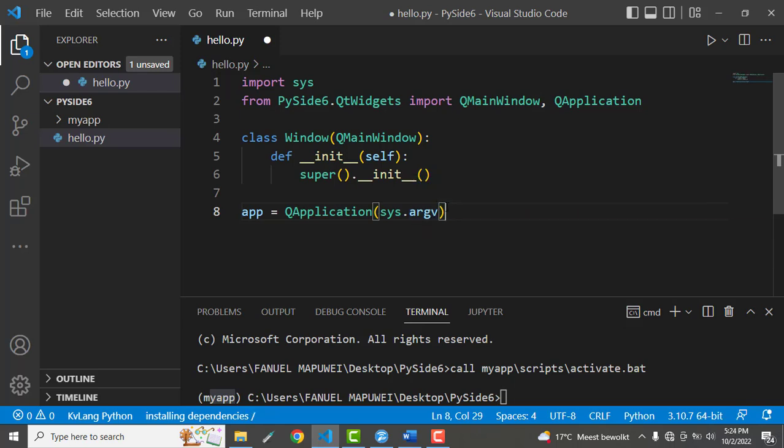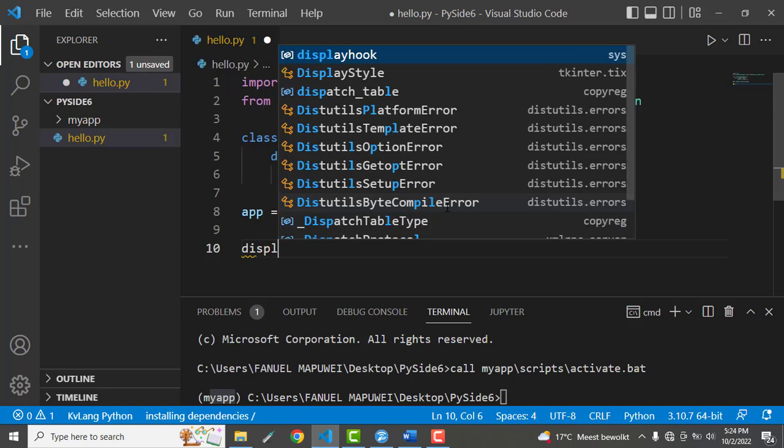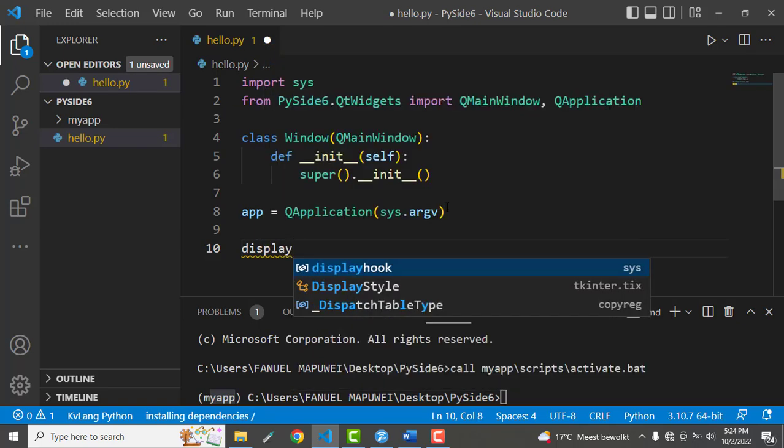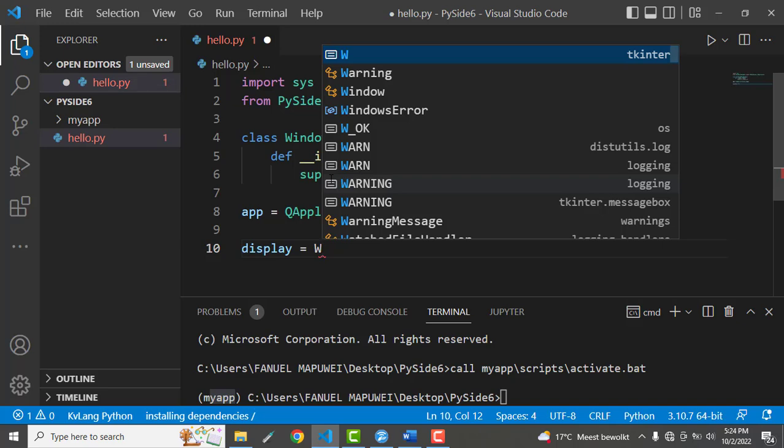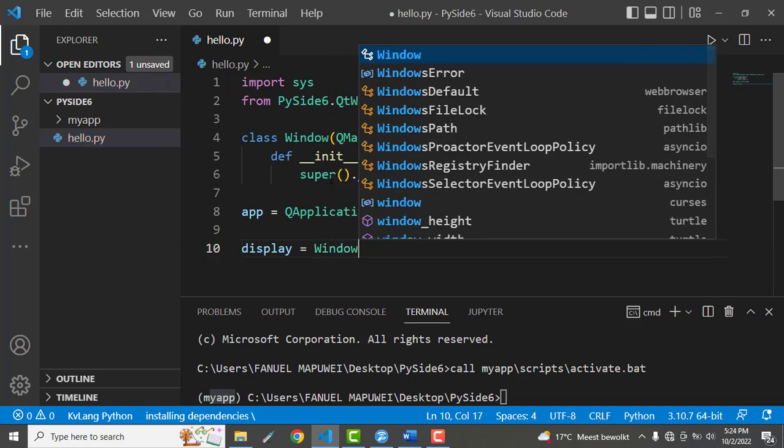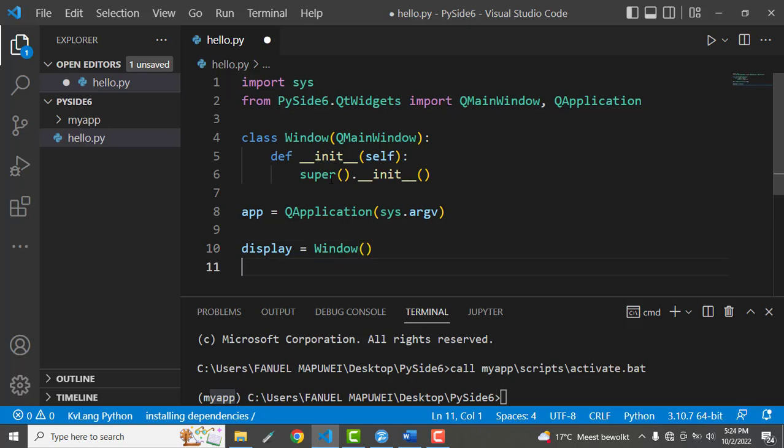After doing so, what we need also to do is to create an instance. So let us call this instance display. Okay, then we need to call our class here. So our class is Window. That's our class, it's Window. After doing so, we need to display our main window that we have created, since we have already called the class here, because this whole process is now inside the display variable.